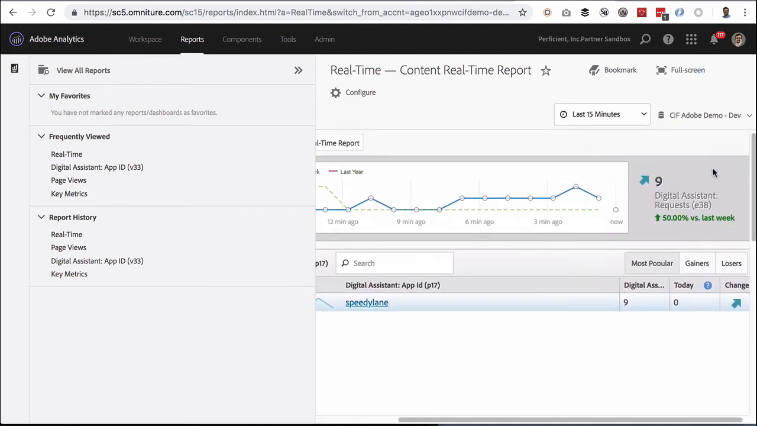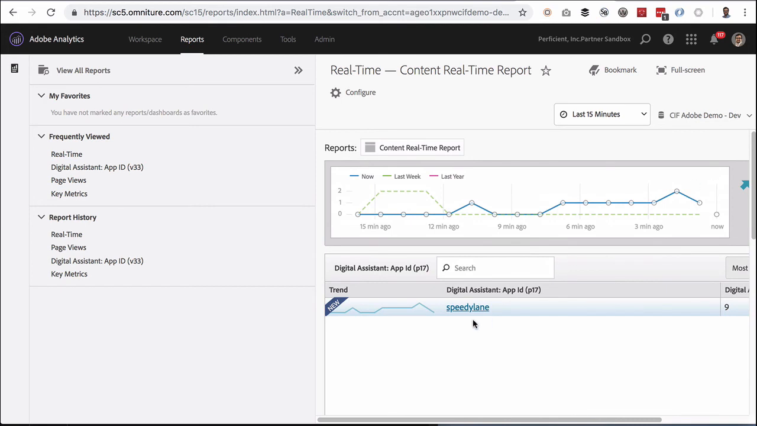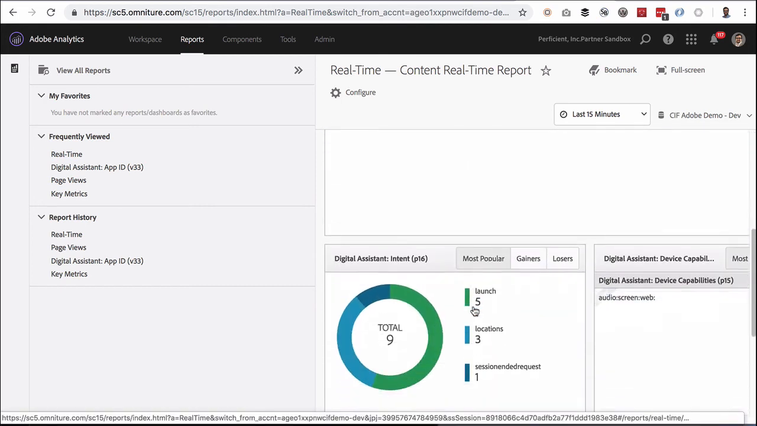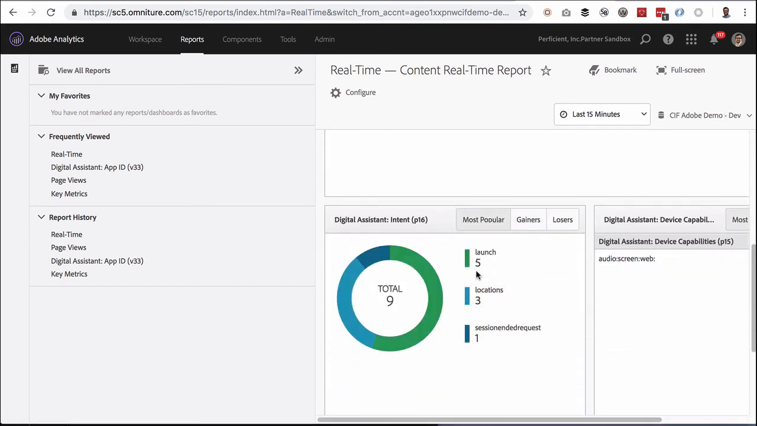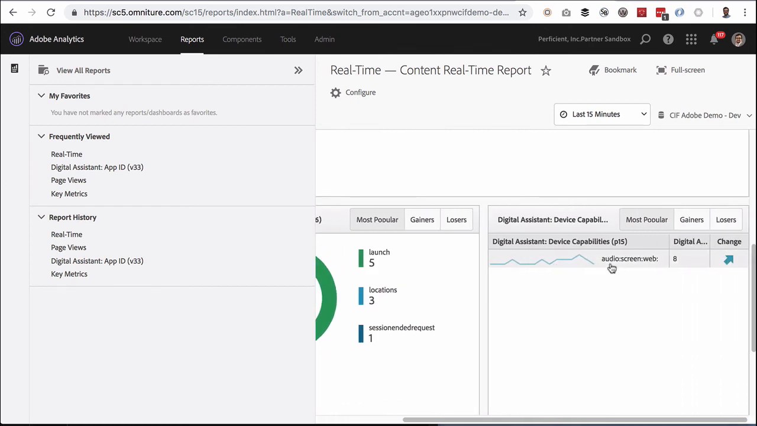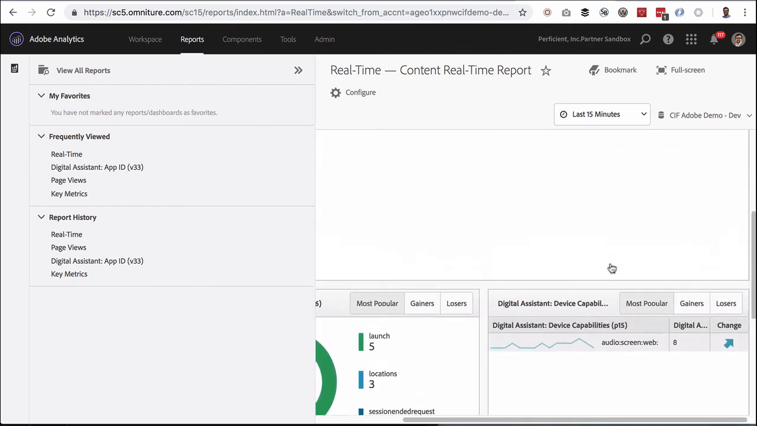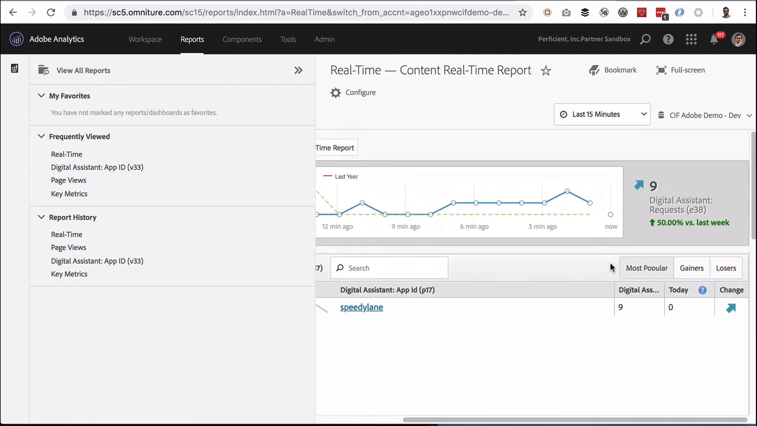You can see the real-time report showing I've been using the SpeedyLane app, what intents I've been using, and then the capabilities of the users on those intents. There's more data captured here, but it's just a real-time report, so this is just kind of the bare bones of it.